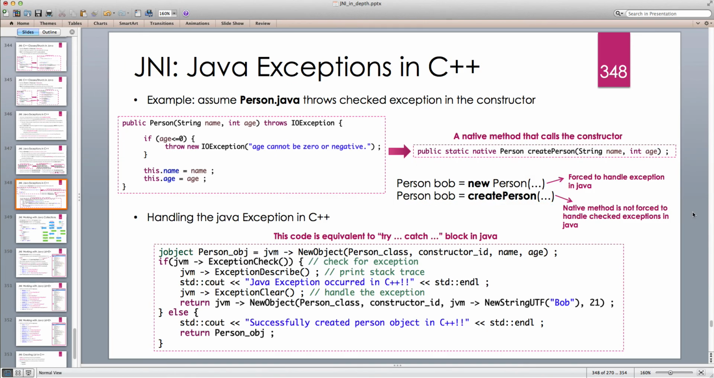So, handling the Java exception in C++. Let's say I create a jobject person object and ask the JVM to create a new object. We have seen this before in the lecture where we discussed how to create Java objects in C++. We need to pass the jclass meta information so that the JVM knows which class we are talking about, and then the ID of the constructor, because a constructor is just a special method, so we have to give the JVM the method ID to call, and then the parameters of the constructor, which are a jstring name and then the integer or jint age, right? So I call the constructor and ask the JVM to create a new object for me.